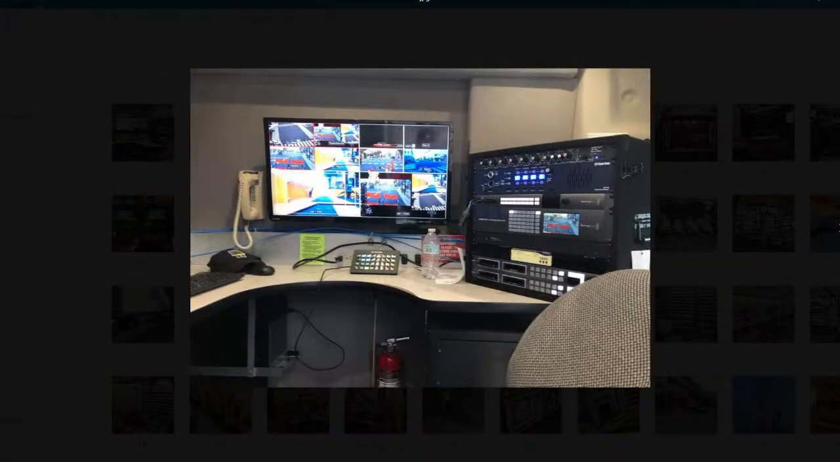So let's get started. This is what I would call a small hardware-based remote production. This is a Blackmagic ATEM 2ME switcher with a dedicated audio mixer, an intercom box, dedicated HyperDecks, and a multi-viewer.